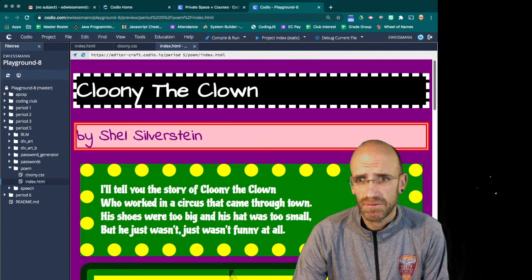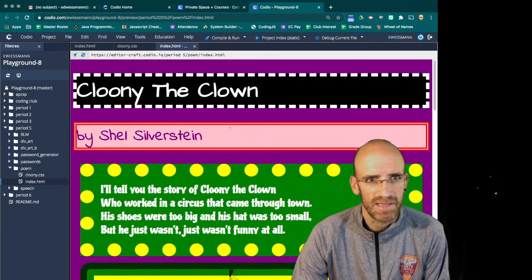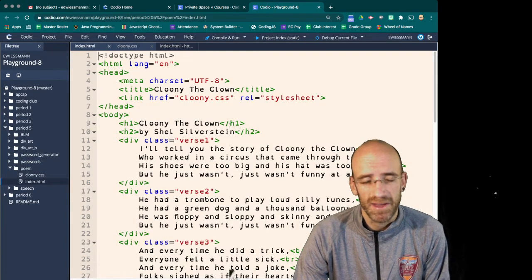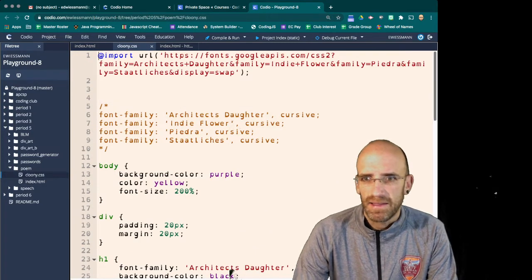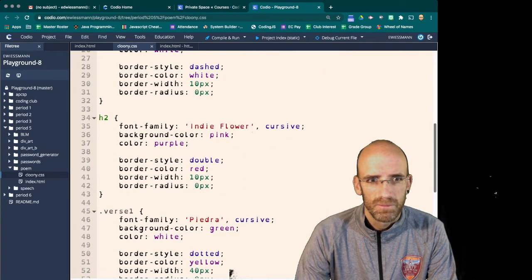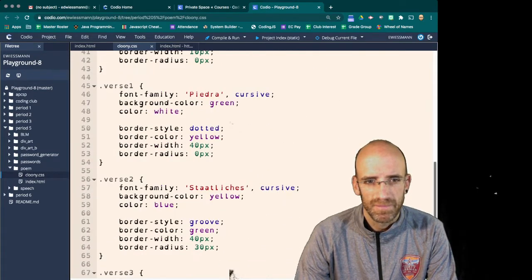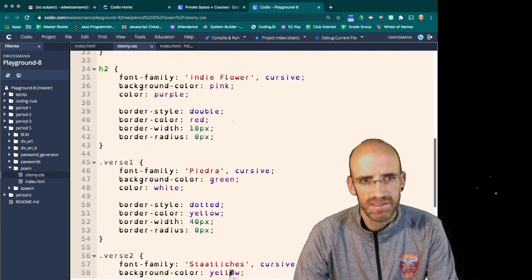So here's our result right now. I haven't done all the verses, I'm just doing the top few for the examples. And we're not touching the CSS, we're not touching the HTML at all right now. We're just playing with the CSS. And so what we can do is we can come down to any of the things that we're going to modify. We're going to modify the H1 tag, the H2 tag, and then our verses.